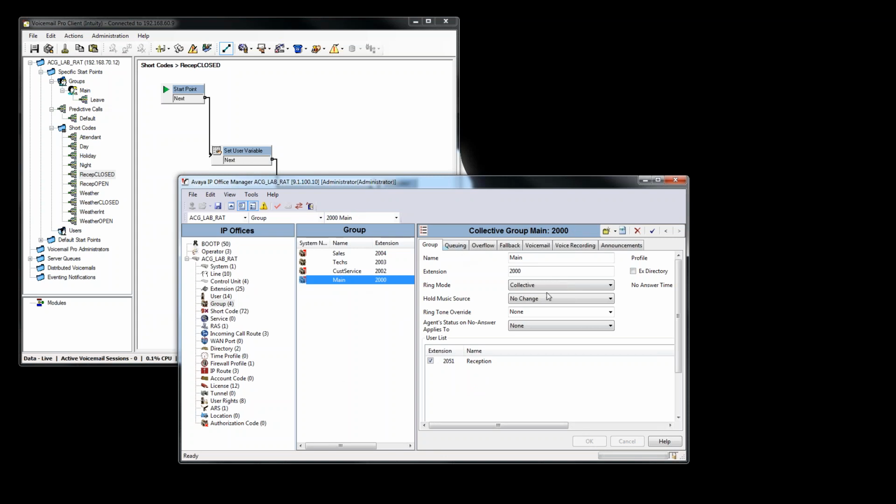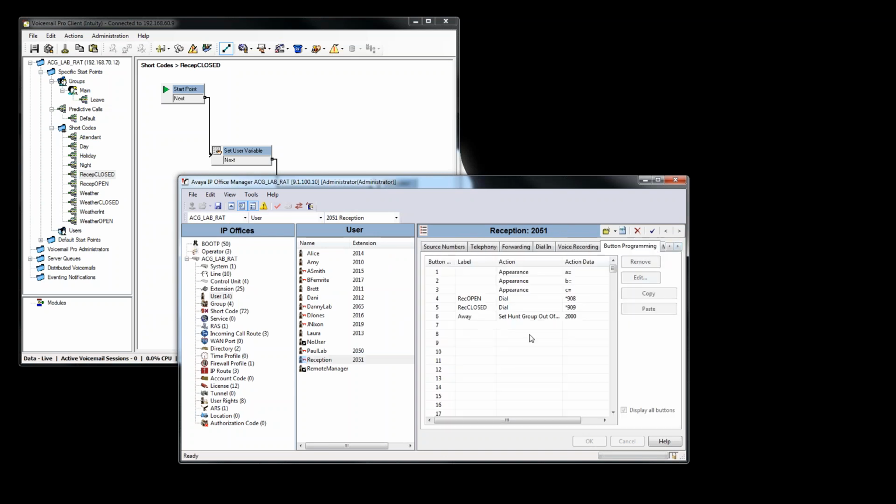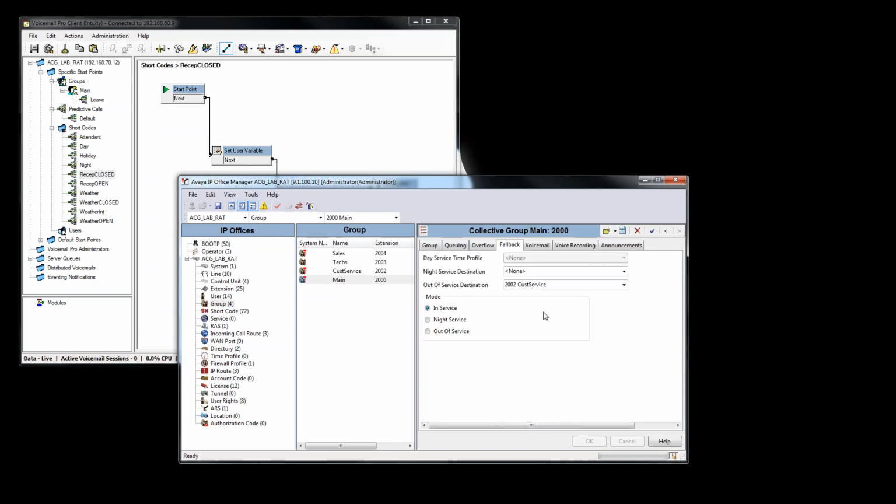Alright, so we've created that button. Reception button programming. Yep, set it out of service. And you can troubleshoot these sometimes. Maybe the reception says I'm not getting calls. They're all going to the hunt. They're all going to customer service. And that button toggles, by the way. So she presses it once, it turns it to out of service. She presses it again, it goes back to in service.